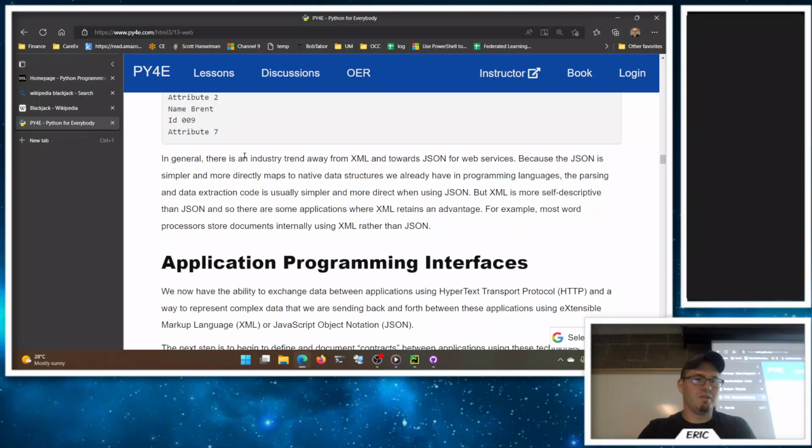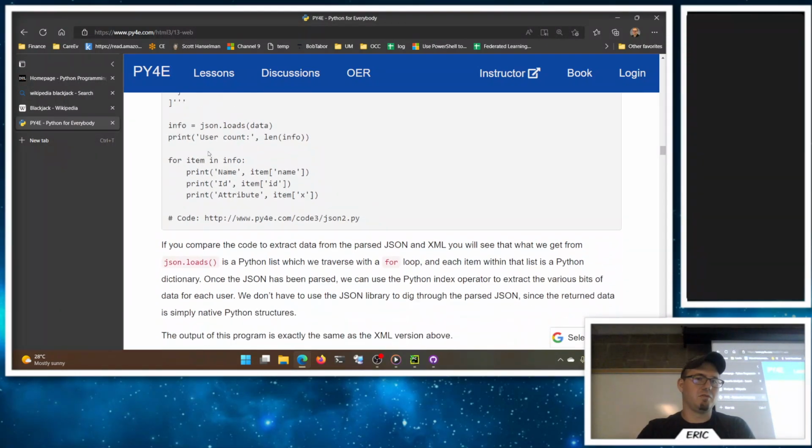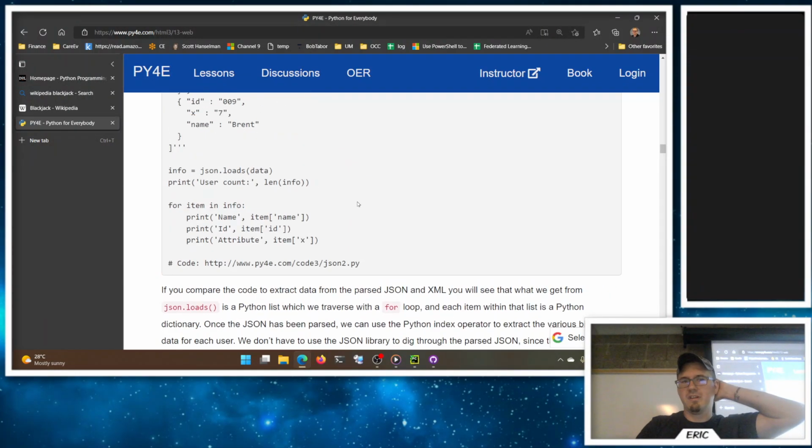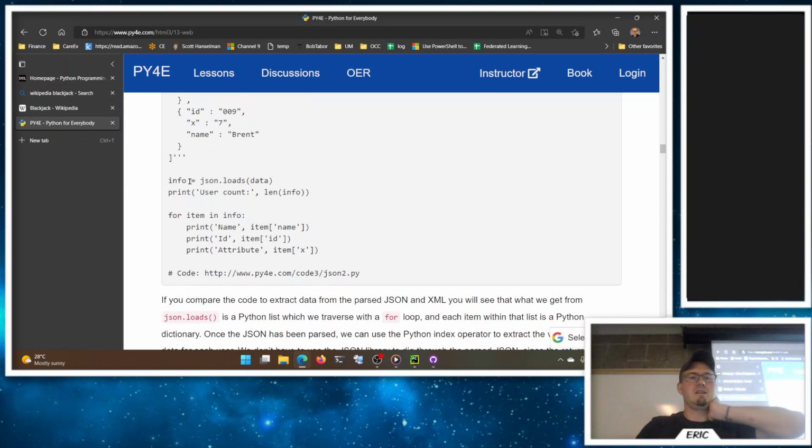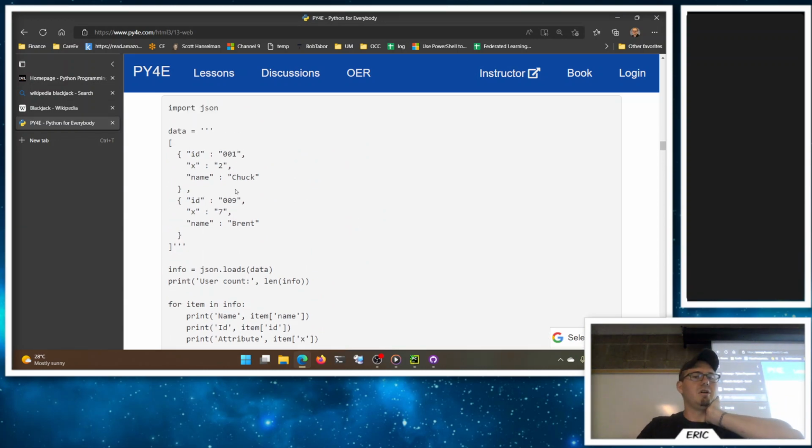So the loads just sets that up for us. And then you can loop through it and get each top level as you go. So we're going to get for each grouping inside of it here. So this is one grouping, this is another grouping. We can get, we're calling it item, the key of name will give me the value associated with name.